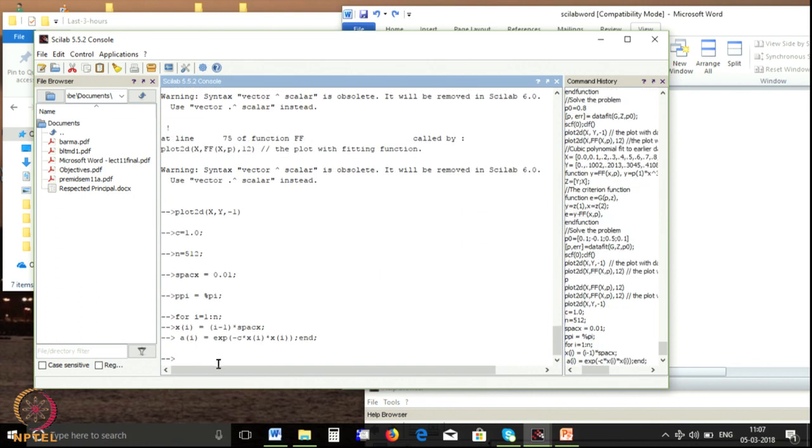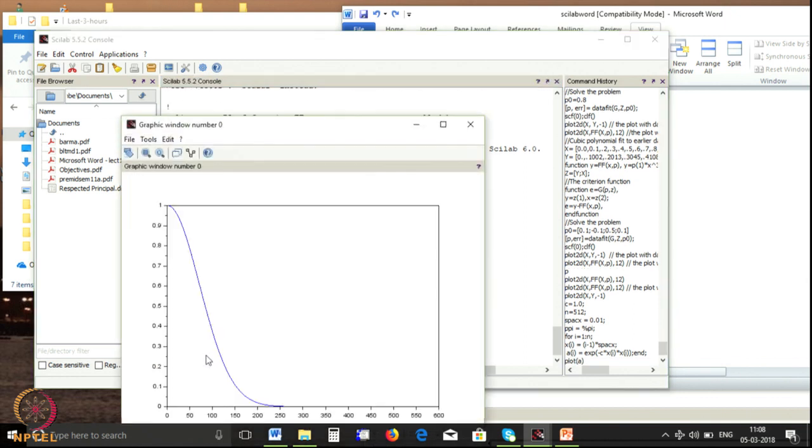Okay. I have executed. Now, I can plot this function A. Okay. So, let us say plot into bracket A. Okay. So, it will plot. So, it has plotted this Gaussian function, which is e to the minus x square.